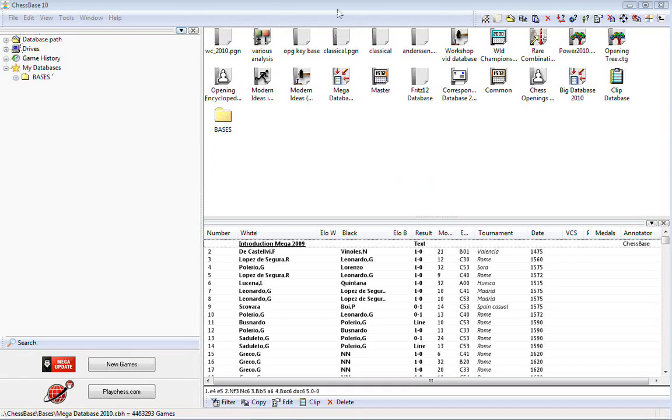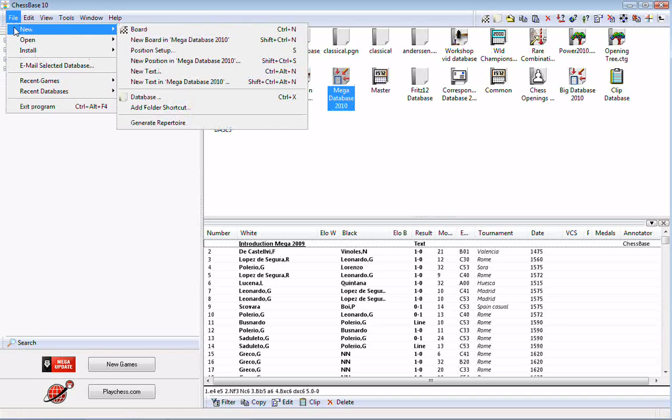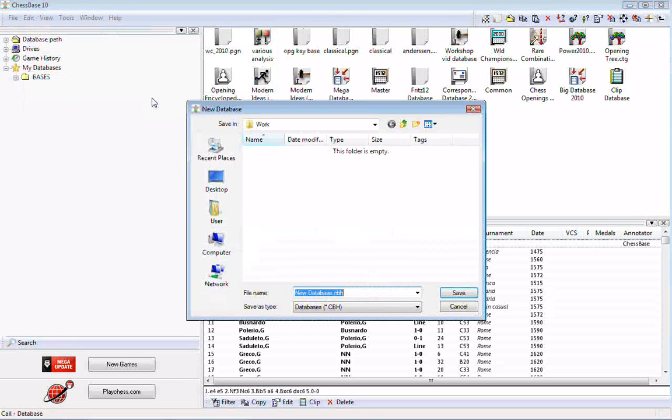You go over in the ChessBase database desktop window, which is what this is. Go to the file menu, go to new, and go to database. You're not going to see a command here for creating a new opening tree. Go to file, new, and then database. Even though you're not creating a database, just trust me. Click on it, and you get this, new database.cbh.